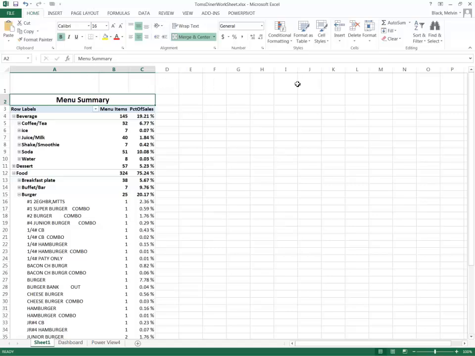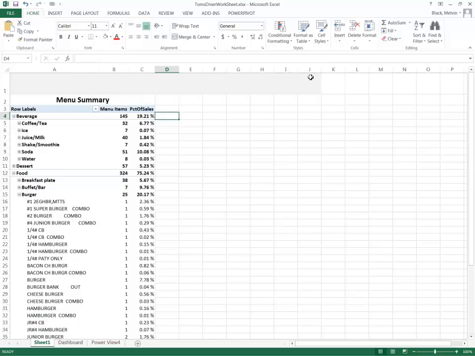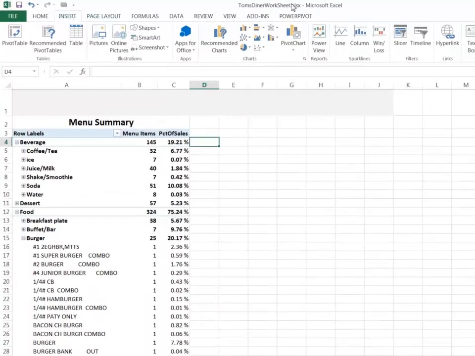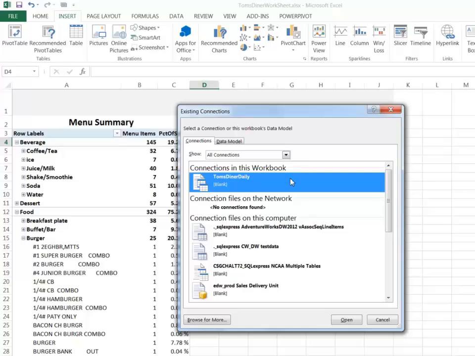and I'm also going to clear out this space because I want to add an area specifically for my filter. So let me merge and center this, and I'll just add some shading just so I can know that that area is going to be used for something special. Now I'm going to add in my filters, and I'm going to use a slicer, so I'm going to do another insert, and I'm going to select slicer, and I'm going to specify Tom's Diner.